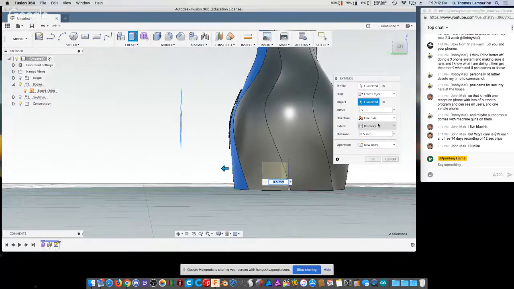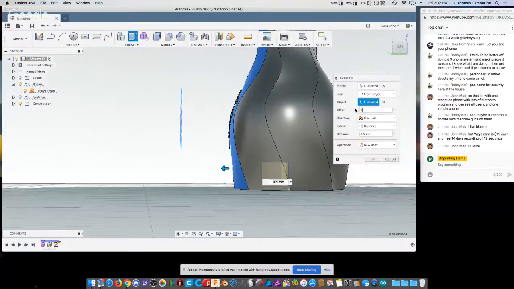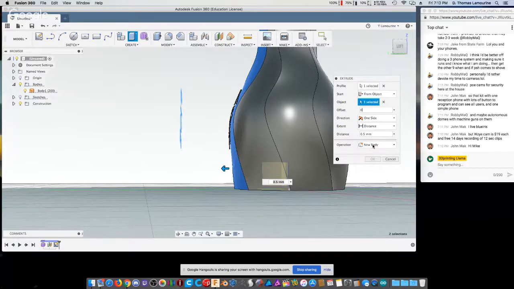I do not want any offset. This is zero. Okay. Offset. I want to say join here. Spinning the wheels. Join.